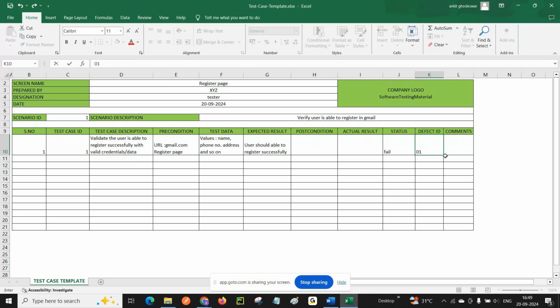If there is a comment, you can comment there on why this happened, or if you know any root cause of why this is happening, or you can add screenshots here of how it is appearing after testing this register page. This is the idea of a test case. All right, now moving on to the next.